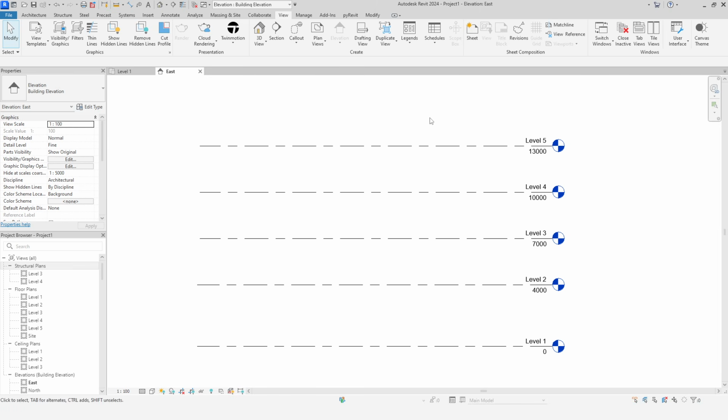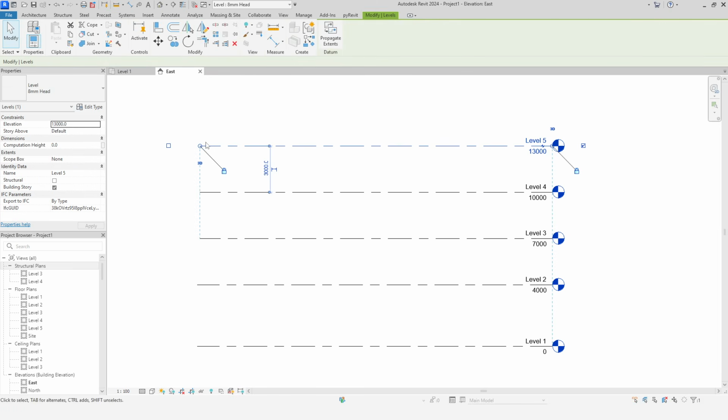When we select the level and look at its properties, under Identity Data, we have the option to enable Structural. This option defines whether the level will be recognized and used in structural views and plans. In architectural projects, we often disable this option to maintain a clear distinction between architectural and structural levels. We'll keep it disabled here.